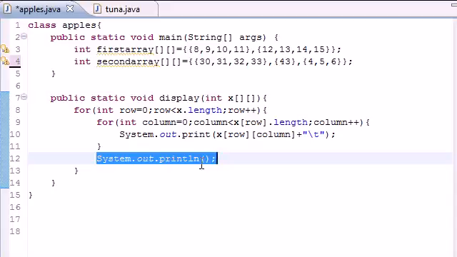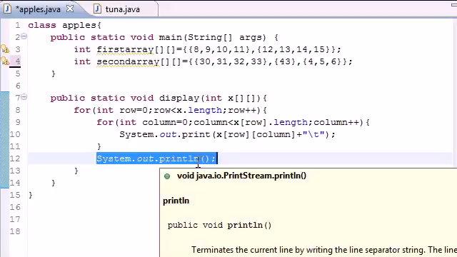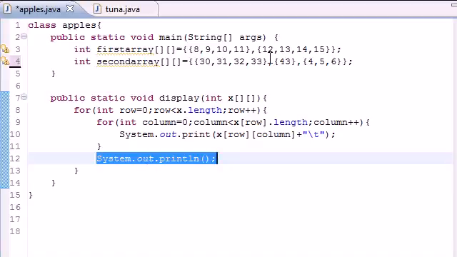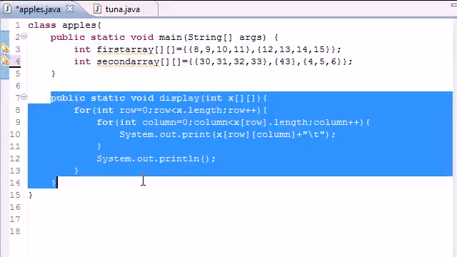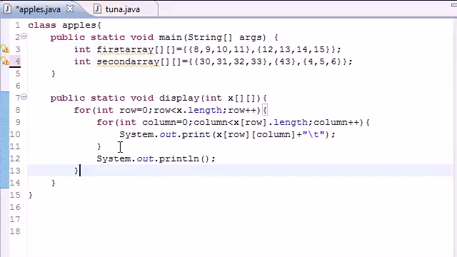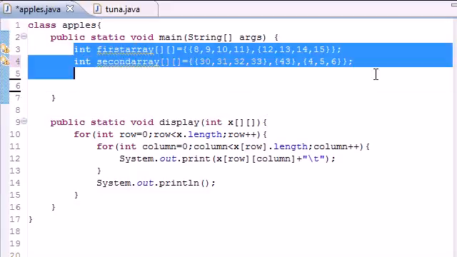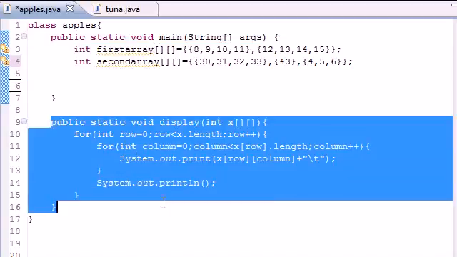If I didn't have this, it would print everything all on one row, and I don't want that, so that's why I added this. So now we have a couple arrays, and we have a method to print out those arrays. Let's make sure I got my curly brackets in right. There we go. Should be good.